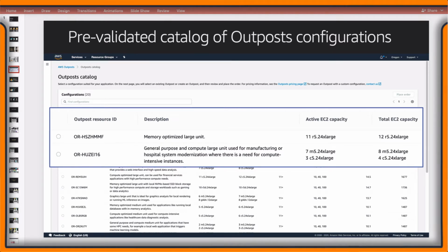You can go in and jump into the console, order an Outpost, and choose one of these pre-validated configs. So you'll notice the first one on the list is a memory optimized large unit. So this is 11 R5 24xlarge hosts inside a rack. The next is general purpose compute, etc.